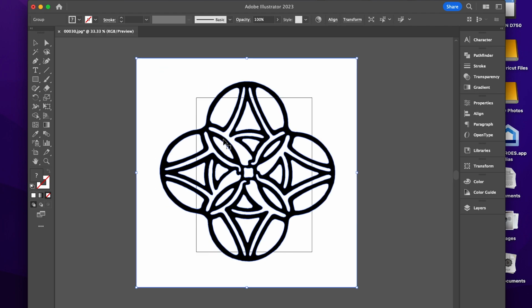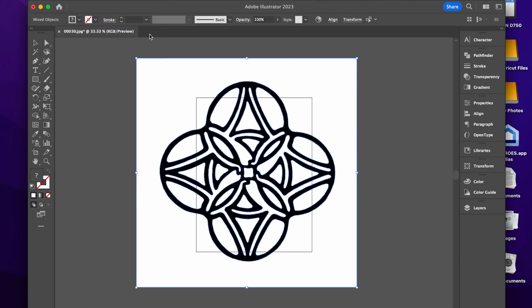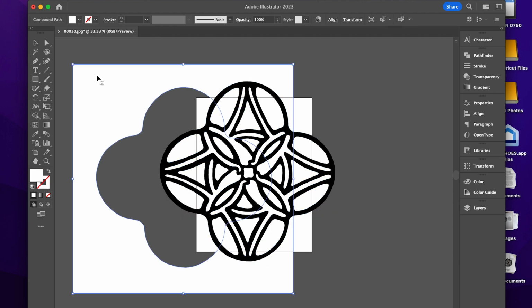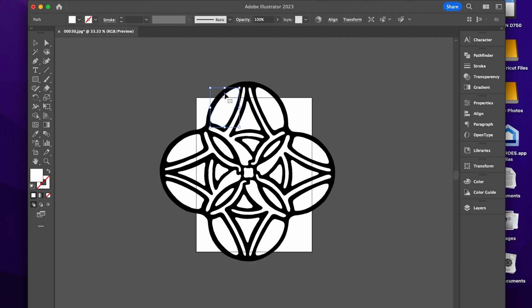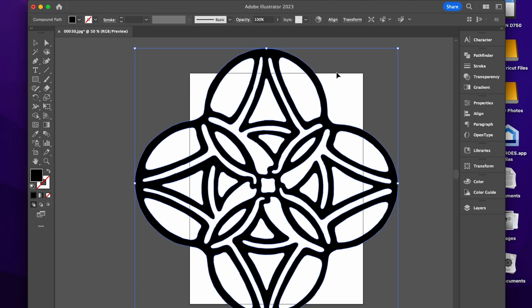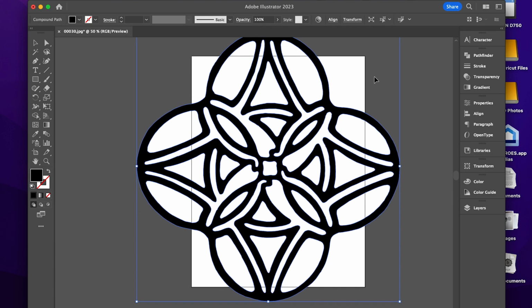So what you do now to be able to access the vectorized file or shape is Object, Ungroup, and now click off onto the gray area, and you should be able to drag off the white. So now you can see that we have a shape that has points in its vector. We are going to be deleting all of the white for right now.